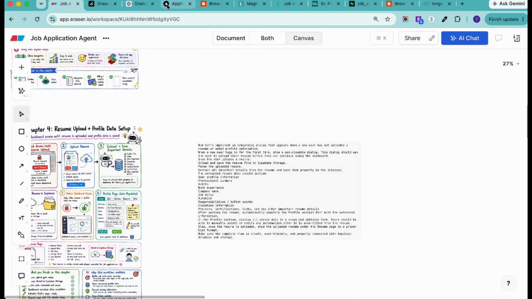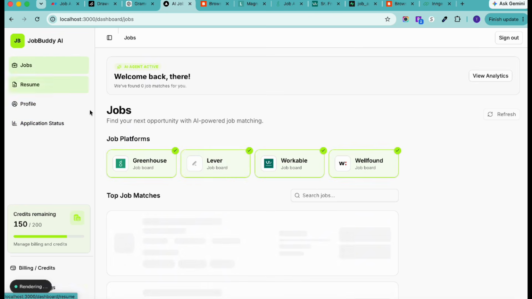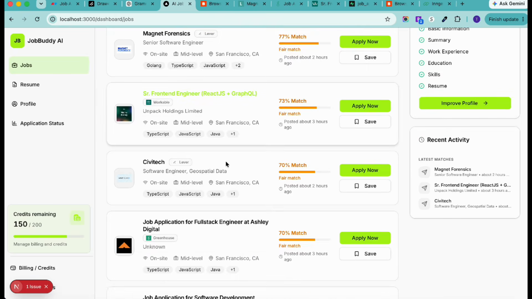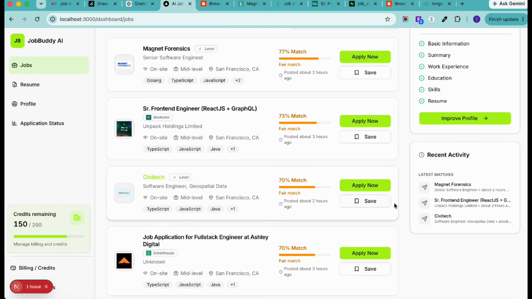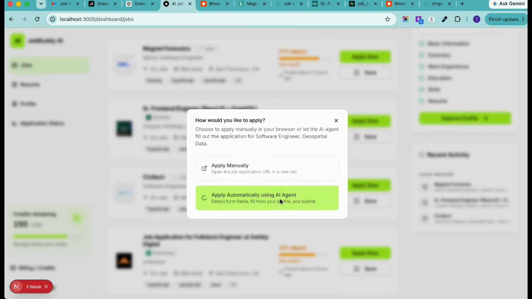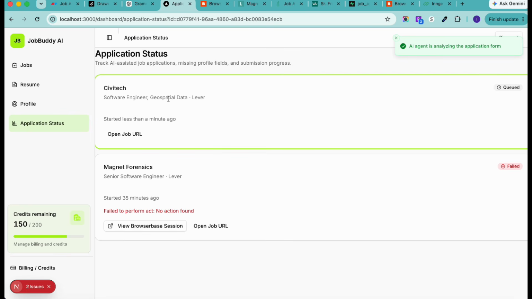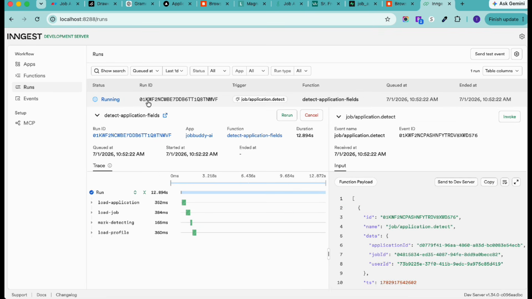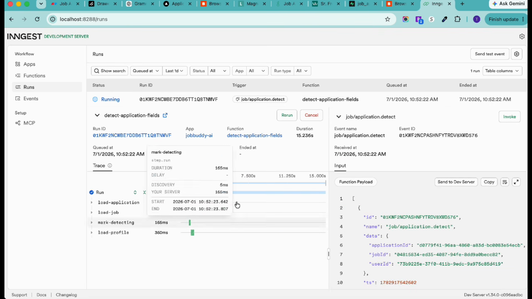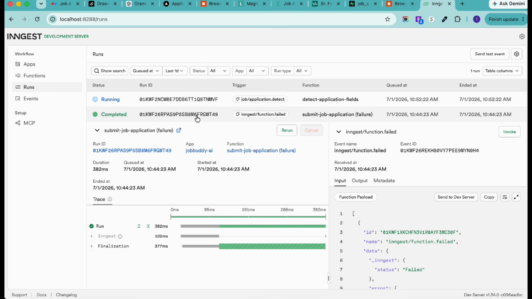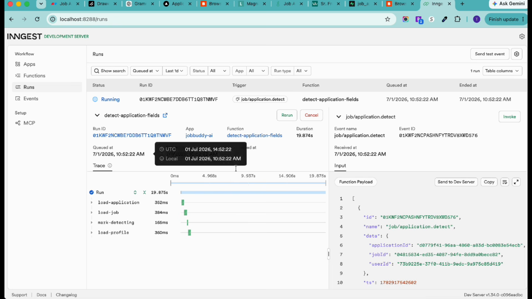Let's try with some new application. We'll go to the job and try with this one. This is for the software engineer, so let's apply with an AI agent. Now it navigates, and obviously it will give you some missing fields, if there are any. Right now, if I go to this Inngest, you will see the new application is running. This is the failed one, so that is different. This is the current one.